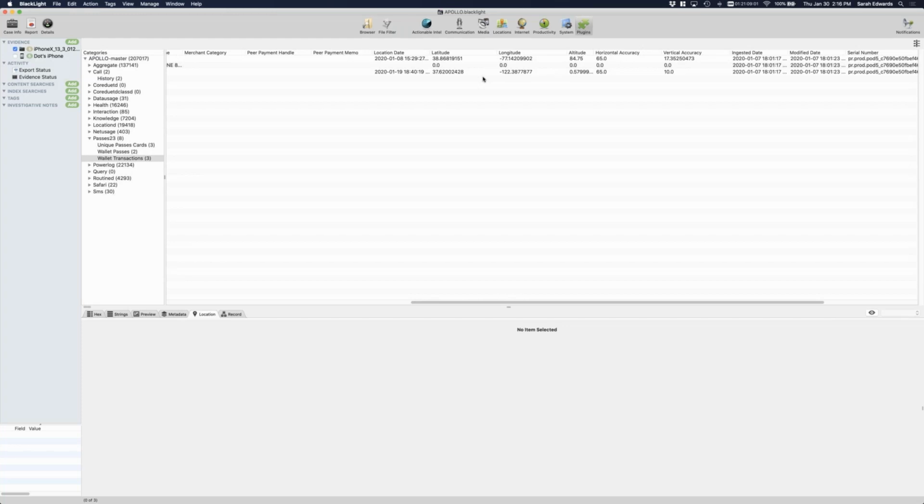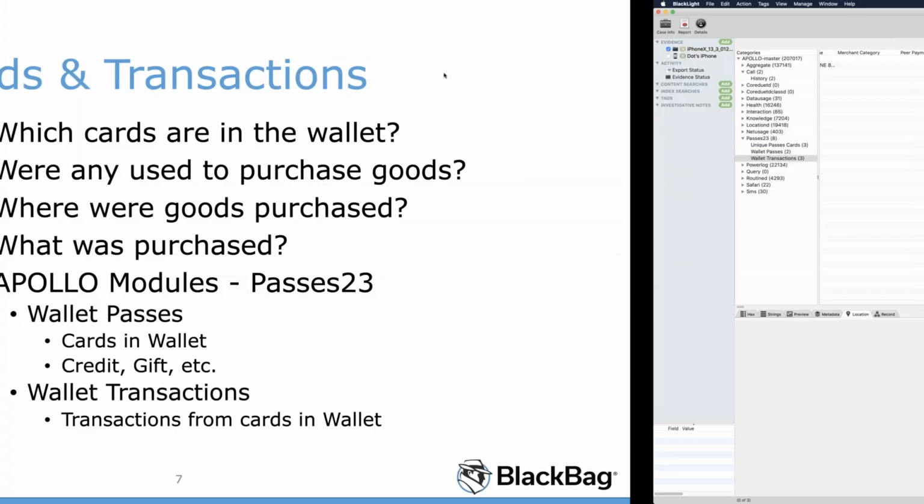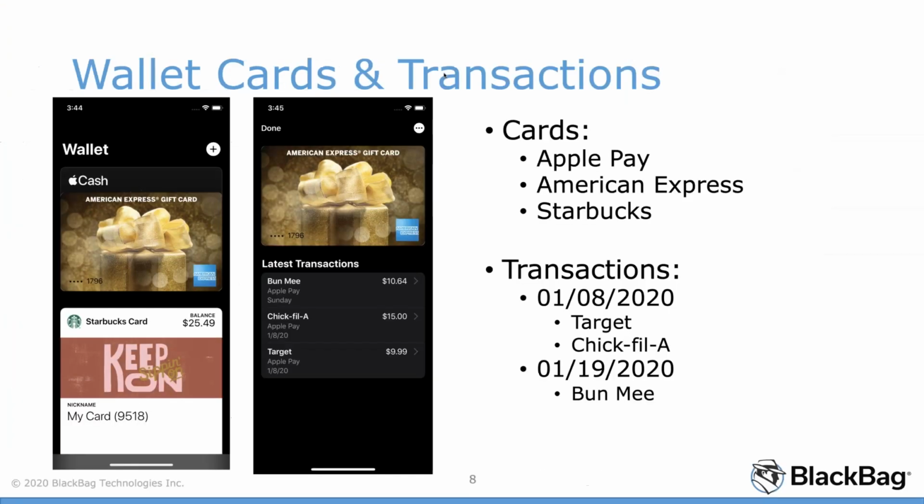So going back to the presentation, this is what the user would see in their iOS device. If I click the American Express gift card, I have 3 transactions, Banh Mi, Chick-fil-A, and Target, 2 of which are on the same day. Pretty close together when we look at those transaction timestamps as well. So I'm going to focus on some of the events occurring during this time period a little bit later and throughout the presentation. But we have a few questions here.